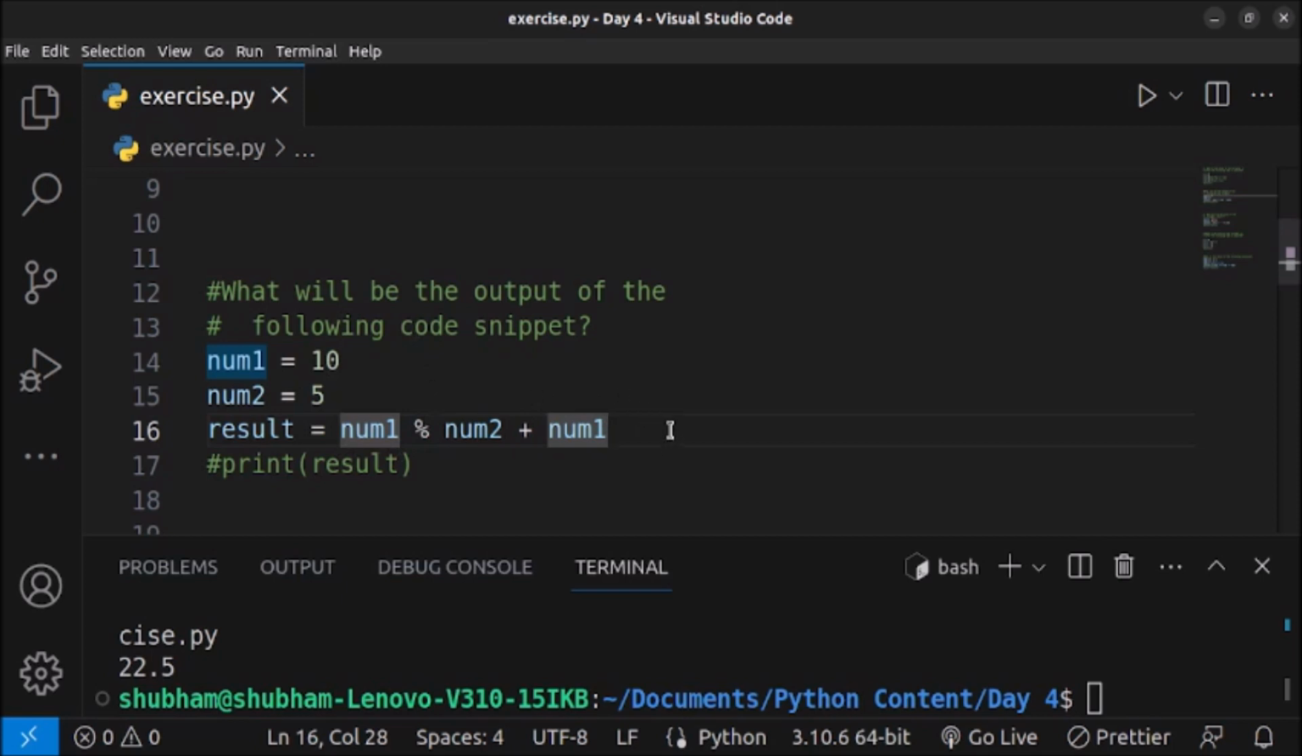Let me explain what this code is doing. We know number 1 is 10 and number 2 is 5, and we want to find the result. The value of number 1 is 10, then we have the percent sign, then number 2 is 5, then plus the value of number 1, which is 10. First this part is executed, and the percent sign is used to find the remainder of division. When we divide 10 by 5, the remainder is 0, and adding 0 to 10 gives us 10. So the result will be 10.